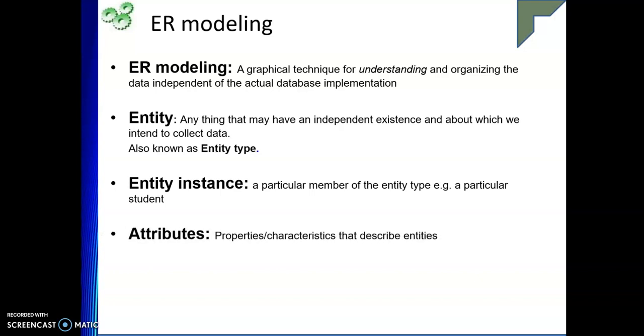Now attributes. Attributes are the properties or characteristics that help us describe the entities. When you talk about an entity called student, we are talking about Rakesh as a part of the entity instance. So if Rakesh is the name, then name is an attribute. The branch, the registration number and all these things become the attributes of the entity itself. Relationships are the associations between the entities.